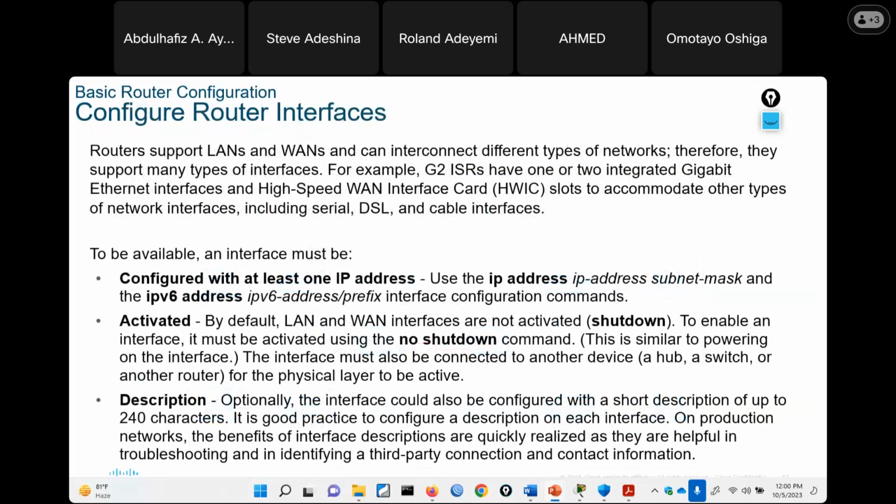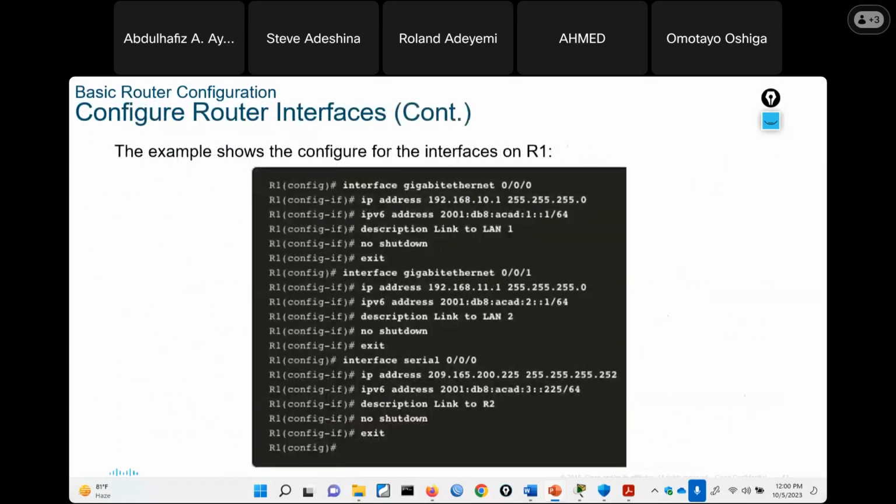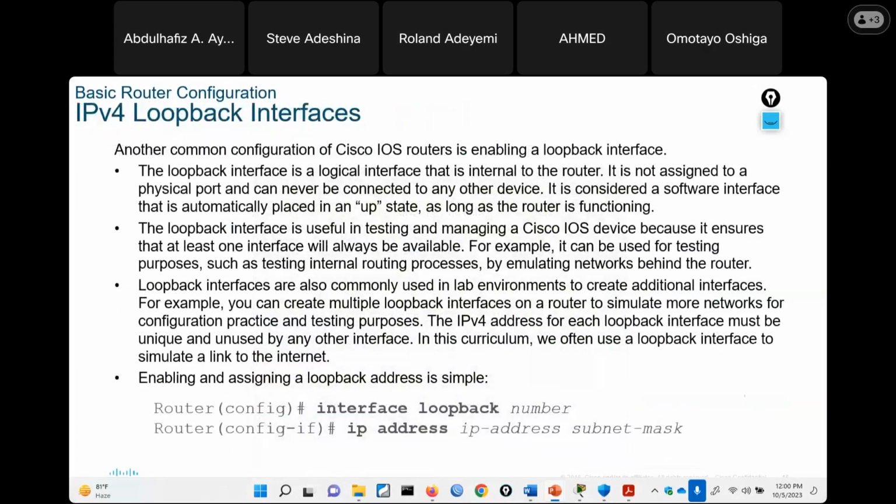So I've done all the configuration of the router. That's the best way I do this particular chapter. I do it practically. Activate the interface, put description commands. You can also put IPv6. I'm sure you guys did IPv6 also. We're going to make use of that in, I think, chapter 8 or so. You can also enable a loopback address. I need to talk briefly about the loopback address.